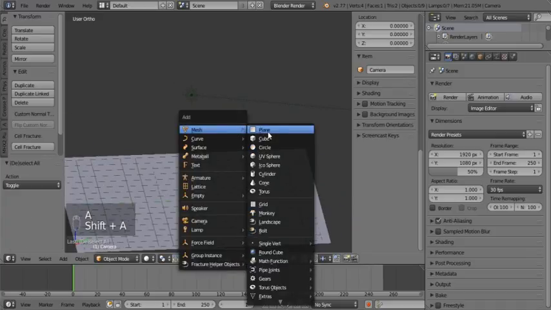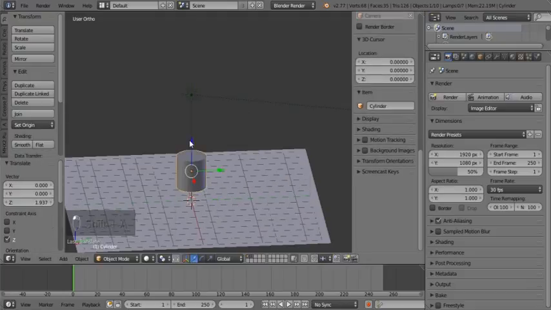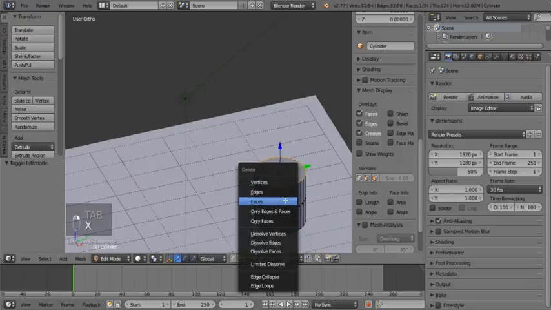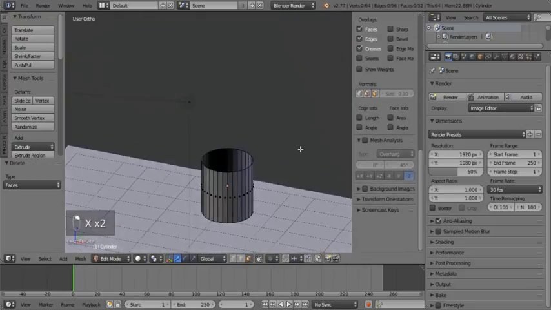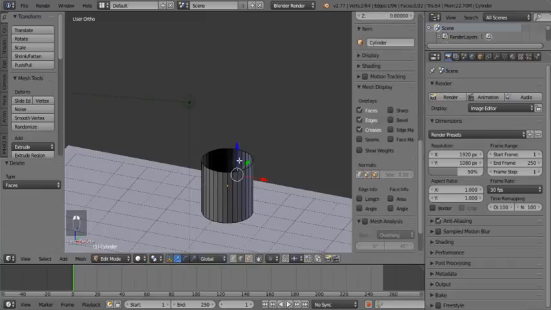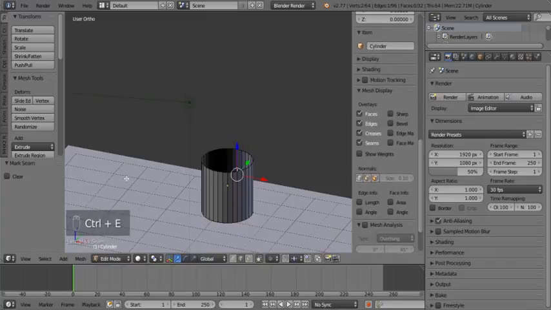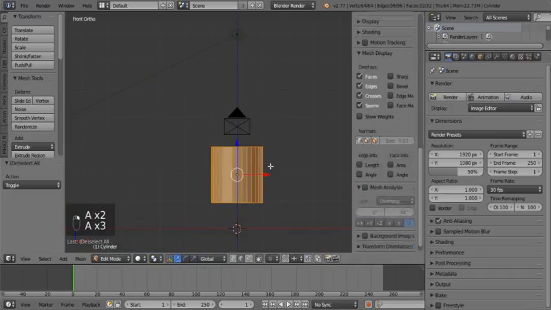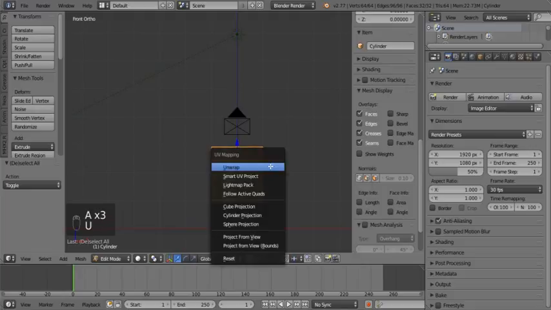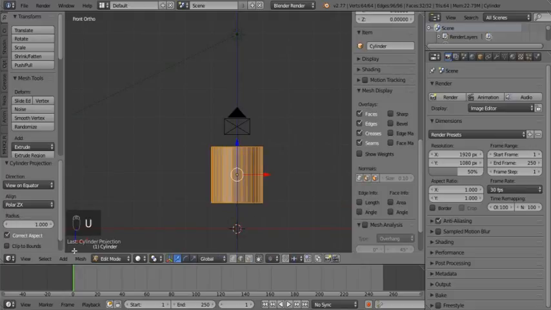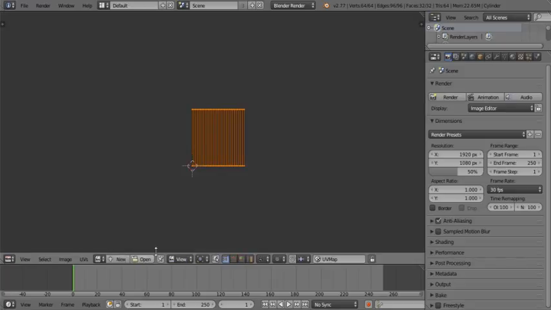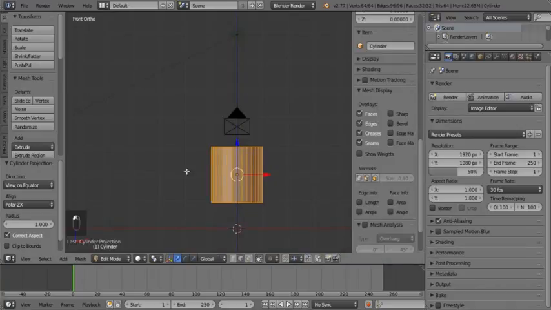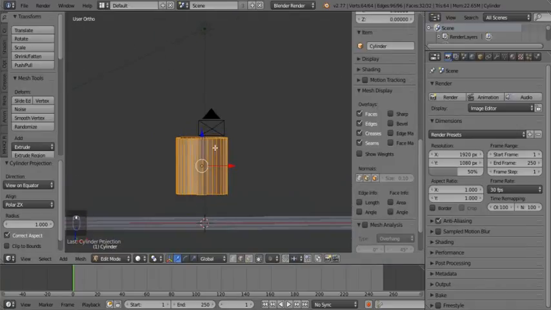Anyway, so let's add a cylinder. This is going to be our fire object. You can delete the top face and the bottom face. And let's add a seam. Control E, mark seam. And go into whatever view you prefer. Make sure it's in tab, you know, edit mode. Press U and cylinder projection. Go into your UV image editor. Make sure that it's nice and aligned, which it is. Go back here. And now we get to subdivide it.